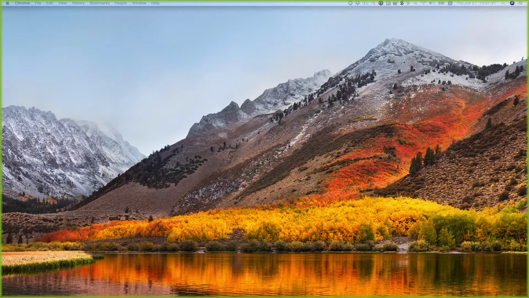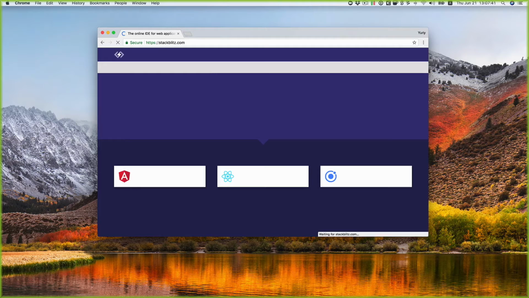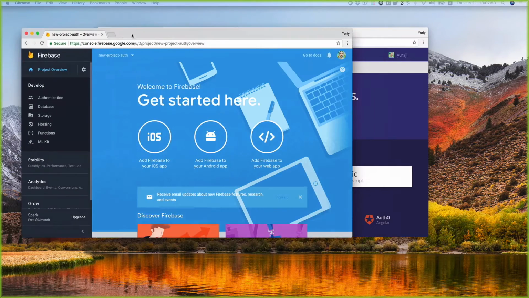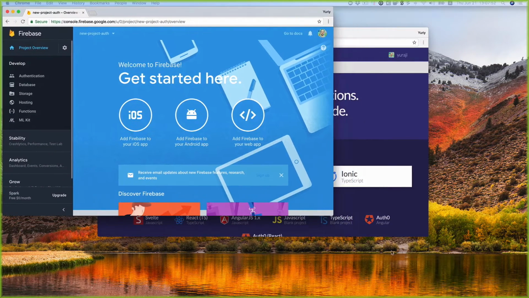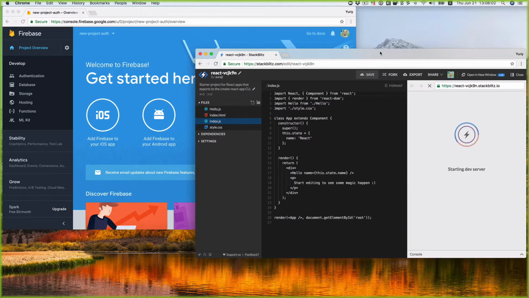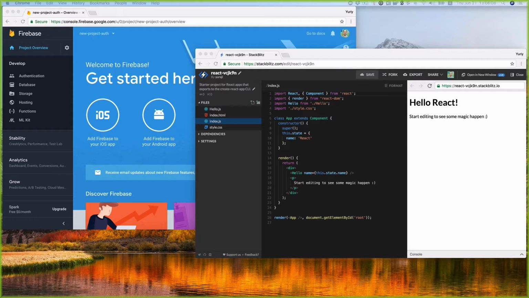While the project is being created, I'm going to create a new project on StackBlitz. All right, so now we have this project on Firebase, and here we have a real quick new StackBlitz project where we will play around, and we'll be able to download that as a Create React app project as well.